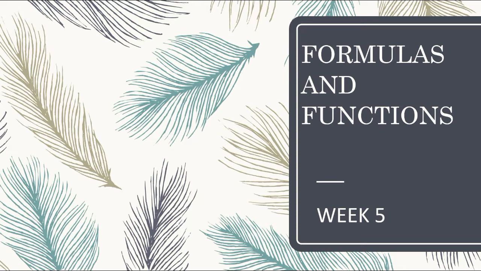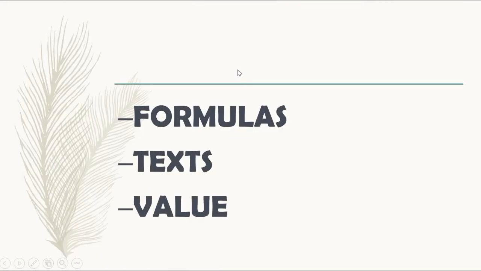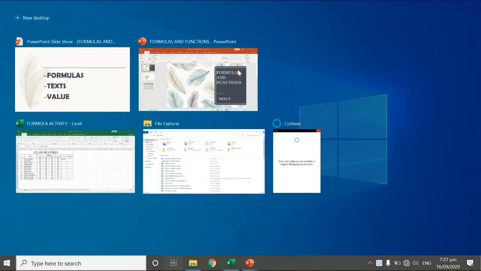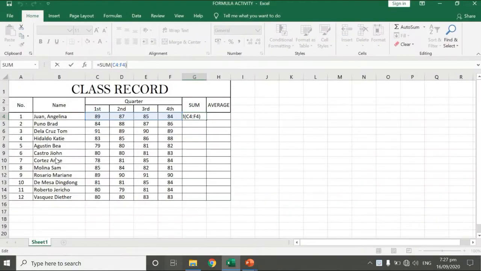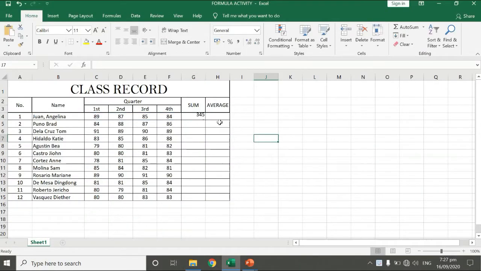So for you to get along with our lesson for this week's module, you may open your book on page 54 to 61. To start this lesson, let us identify first what is the difference between formulas, text, and value. So I am going to use a file that contains the data of a class record. This is an example of a class record. Okay, so let us identify first what is formula.